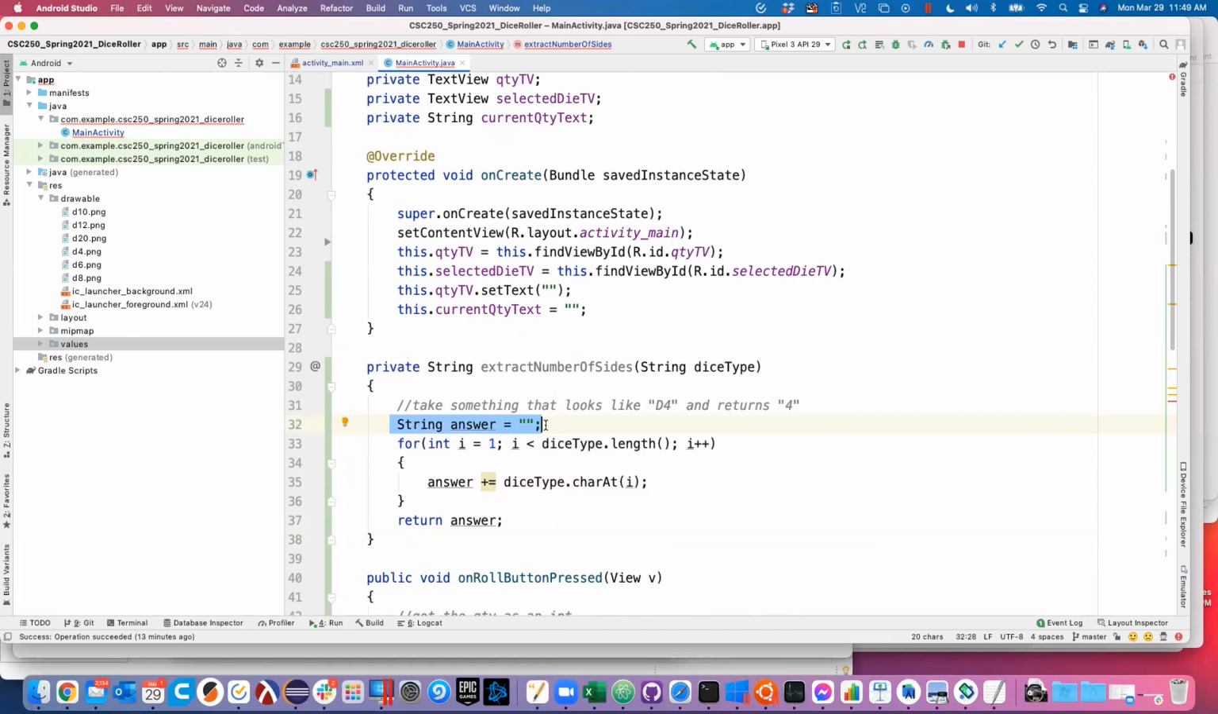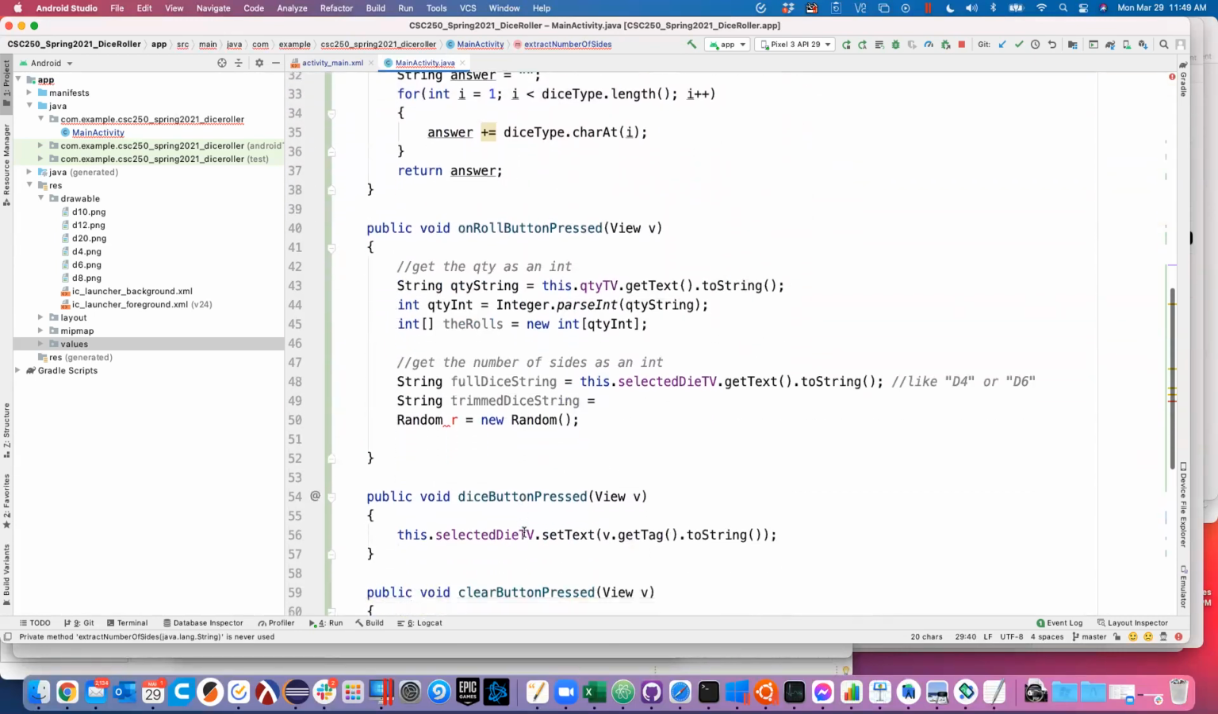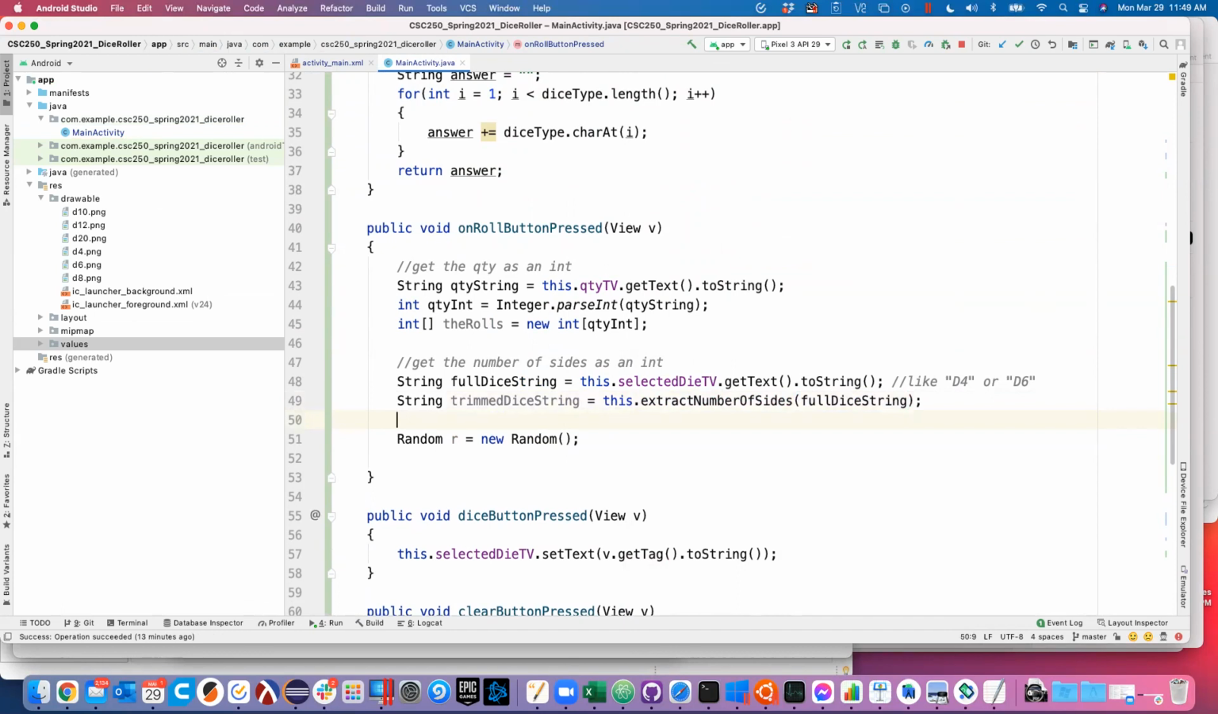We're building up a new string. We're going to start at bucket 1 of diceType, go all the way to the end of diceType, and pick up the, so bucket 1 is here, so we'll pick up just the 4. If we were dealing with a D20, we'll pick up bucket 1 and bucket 2. Concatenate that onto answer, return answer ultimately. So now I can call this.extractNumberOfSides from fullDiceString, and that will give me that trimmed value.